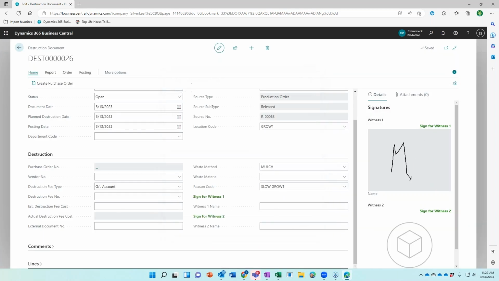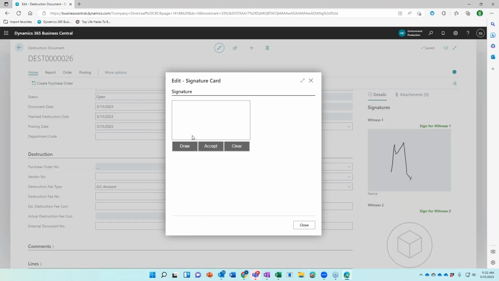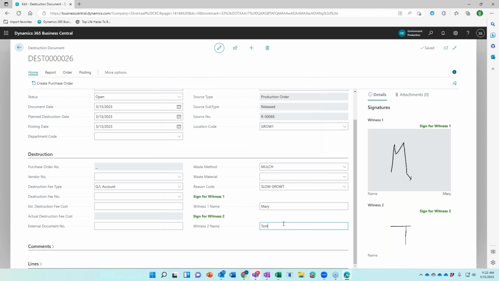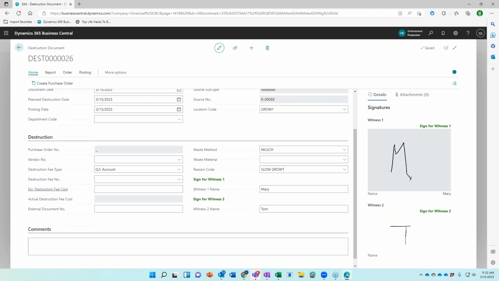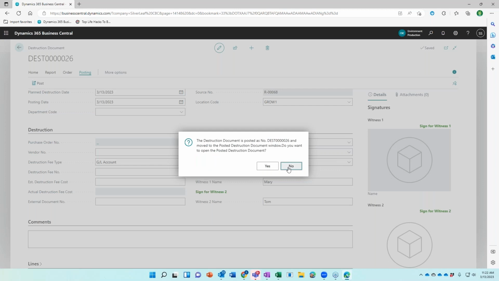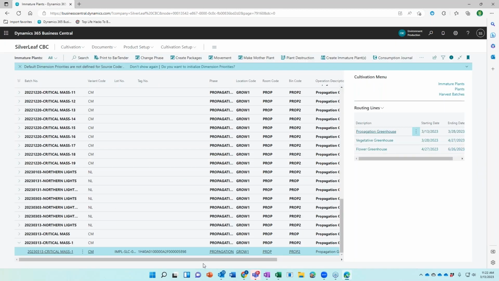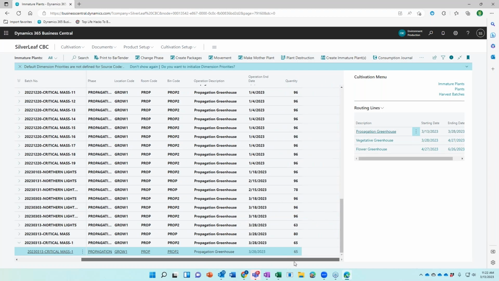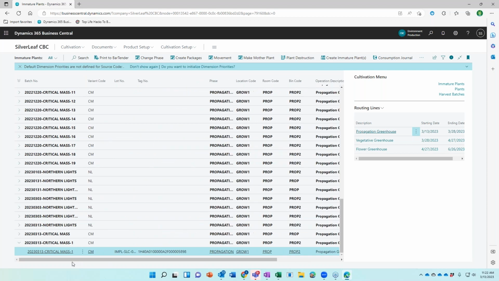And now our witnesses have to sign. I have mine set for 2 witness signatures being necessary. So I'm going to have Mary and Tom sign for it. This signing works great on a tablet, or if you have a little signature pad. I could put in some comments if I wanted to, but I'm going to just post this destruction. So now this will communicate with the state, and now you'll notice my batch is only, if I scroll across, 65.